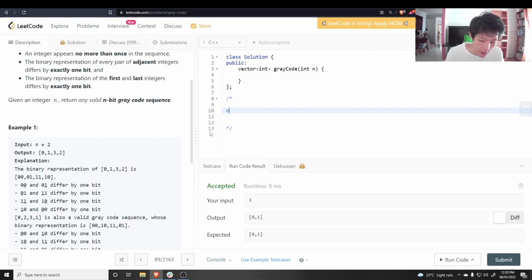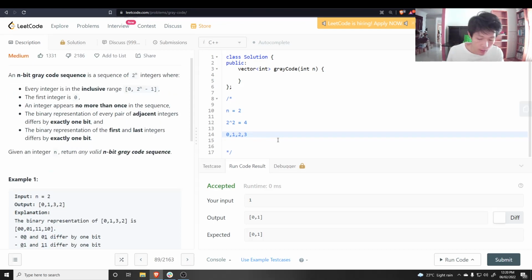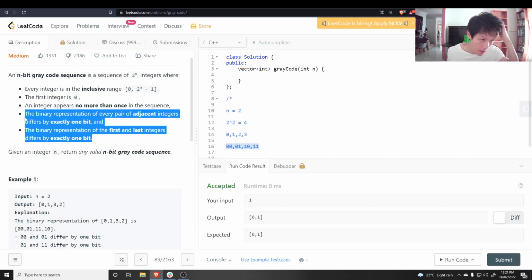Well, let's take an example. You have n is equal to 2. That means we have 2 to the power of 2 numbers, which is 4. Every number has to be in the range 0 to 2 to the power of n minus 1, so it has to be one of these numbers, but in some order such that these two conditions are met. Okay, well, what are these in binary? We have 00, 01, 10, and 11. 00 and 01 differ by 1 bit, so that's fine. These differ by 2 bits, so that's not good. And the first and last differ by 2 bits as well. So we have to reorder this such that these two conditions are true.